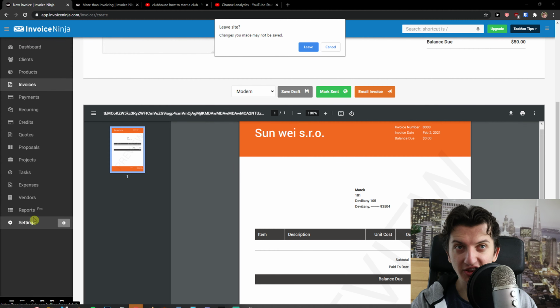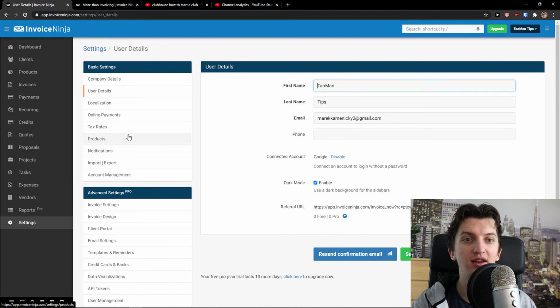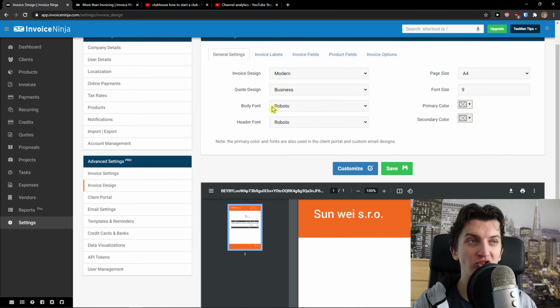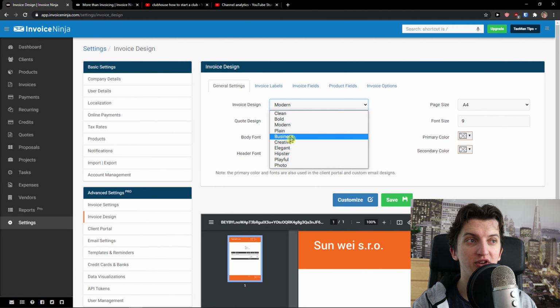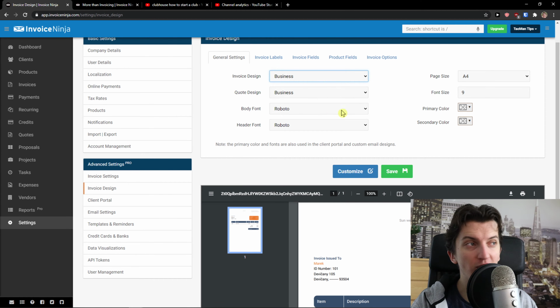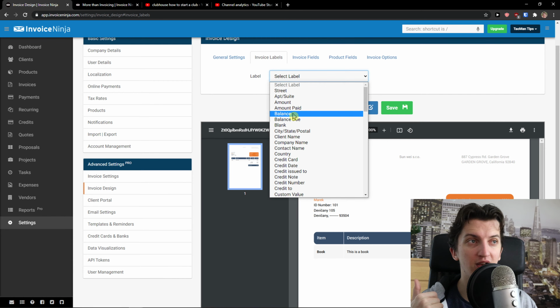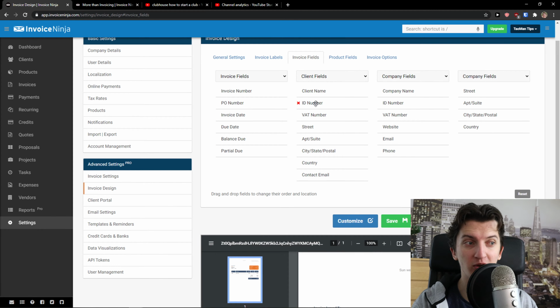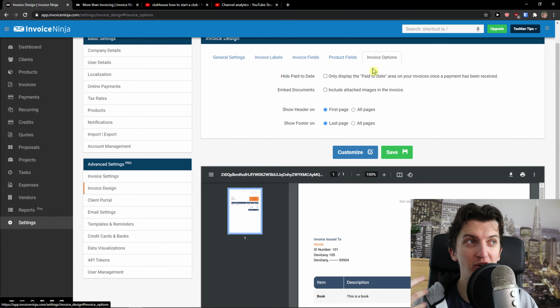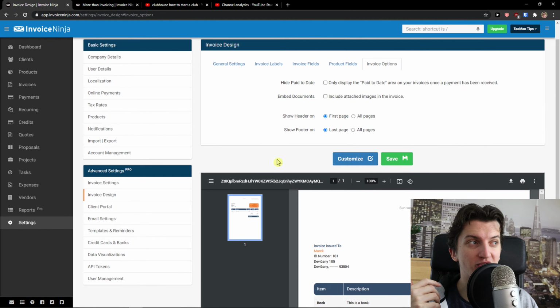When you click here on the settings, I can simply go to invoice design in advanced settings and edit the invoice as much as I want. Modern, plain, business. And then you can also change the fonts, labels, fields, like what you're going to have in an invoice. It's really open source and you can edit it as much as you want. And this is, in my opinion, huge. Product fields, invoice options, right?